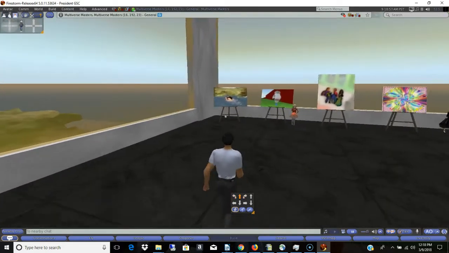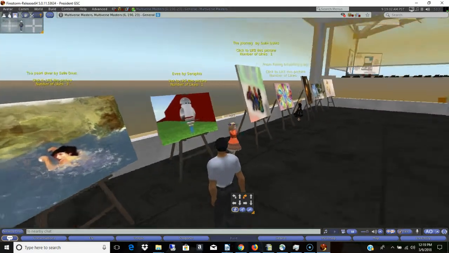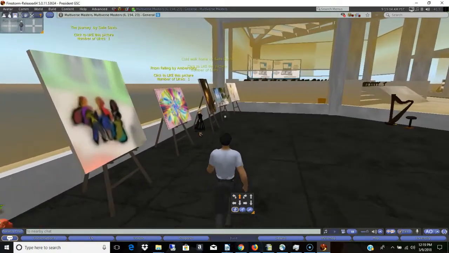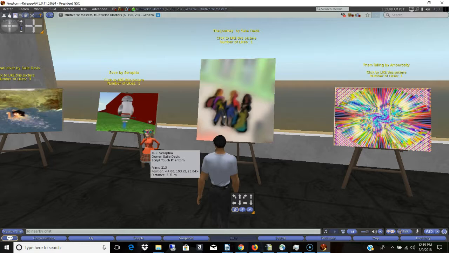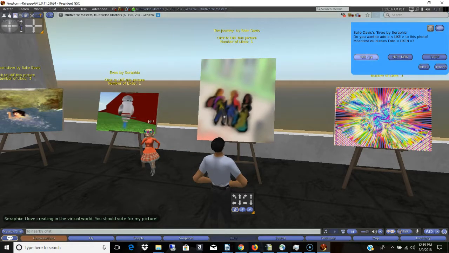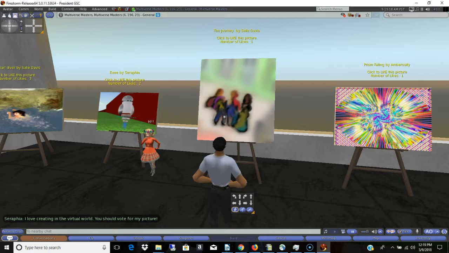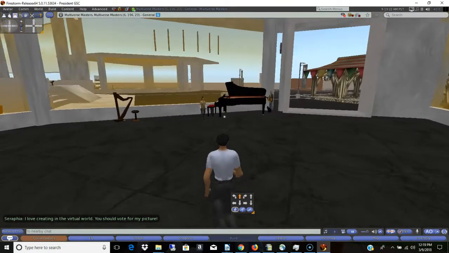Now this is really fun because it gives a scripting option to vote. So in addition to displaying your art or photography, you can choose to vote. So this is actually by Seraphia, who was 9 years old when she created it. And you can vote for her picture. So that's a fun way of presenting things.